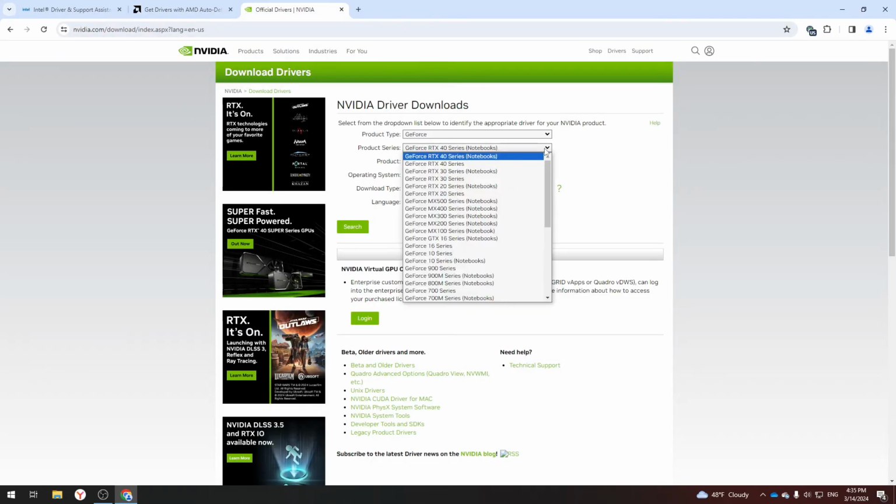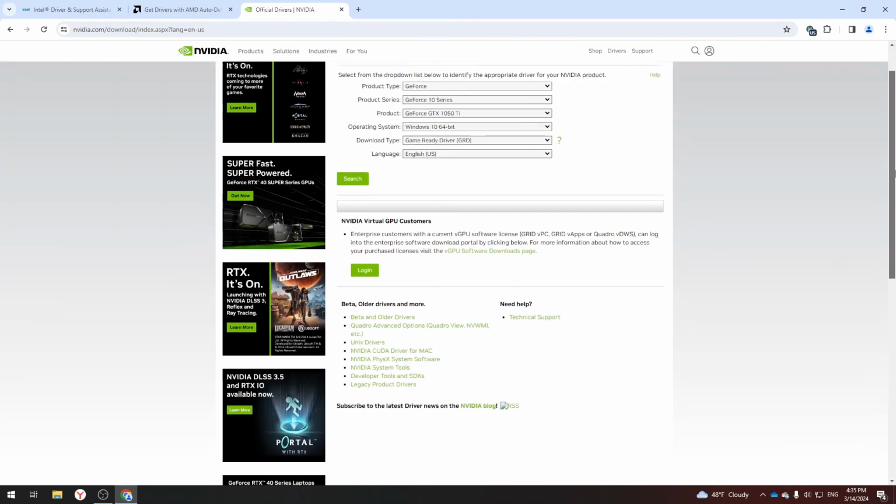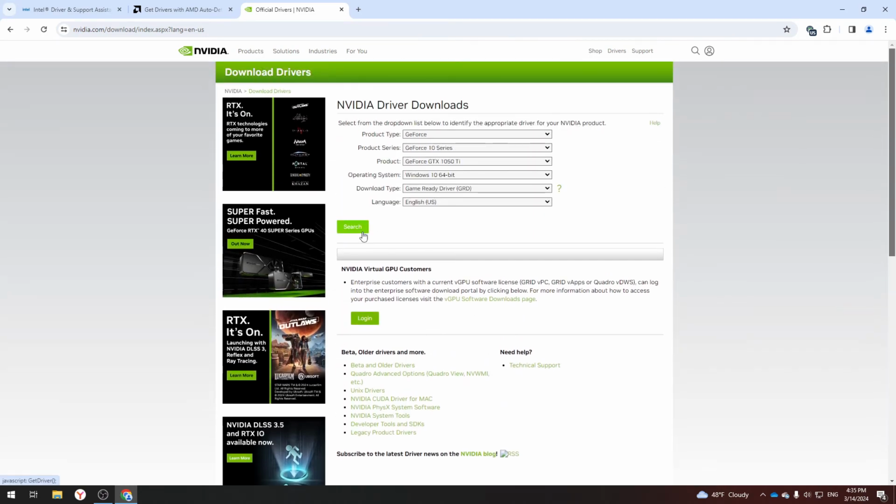Go to the website and select your parameters. For example, I filled in my own. Next, we look for the application and download it. This is how you will definitely update your drivers to the best values.